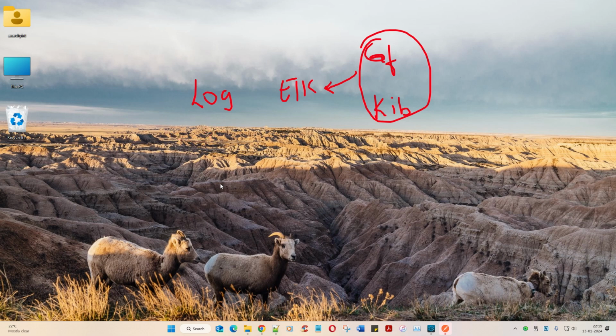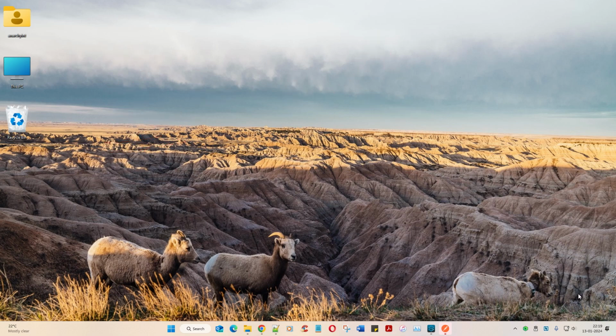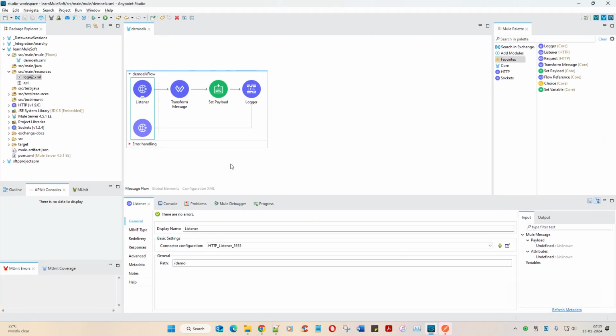But this time, we are going to send the data from MuleSoft. Obviously, to do that, you first need to develop an application on MuleSoft, and then append something in the log4j, because log4j is where all the logging happens. So first, let's go to MuleSoft Anypoint Studio and build a small application.